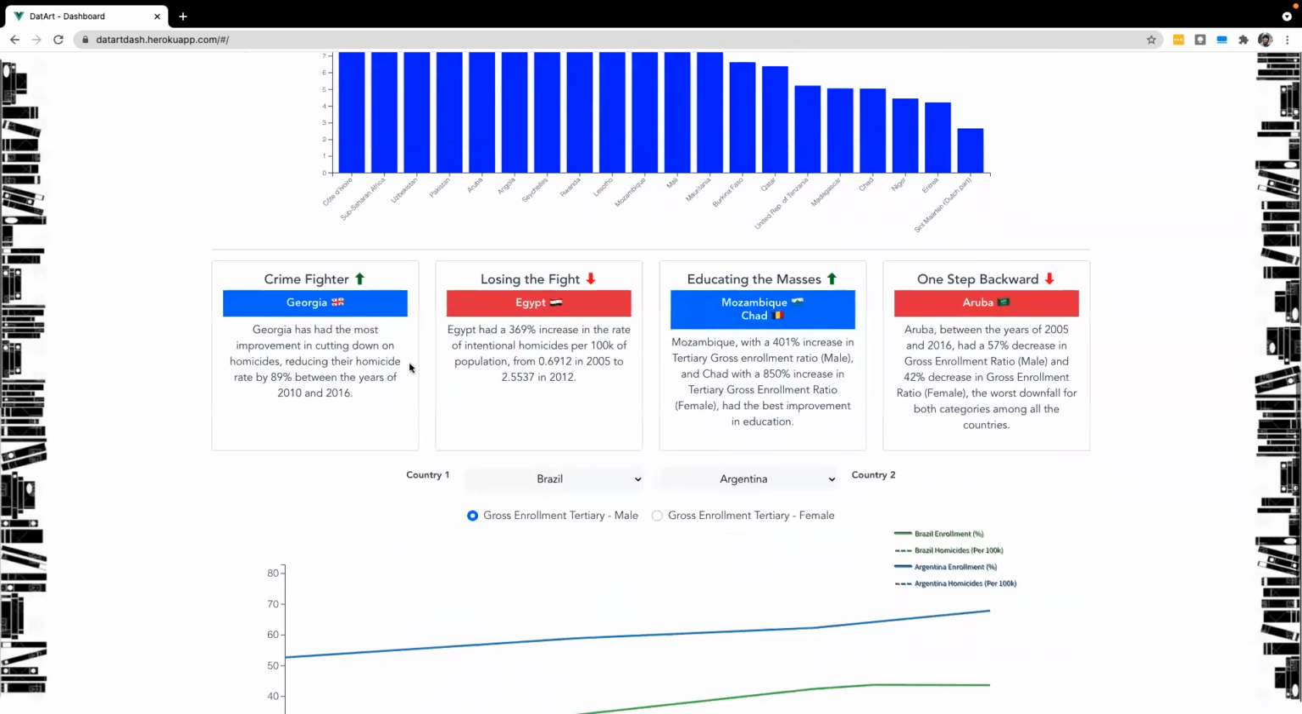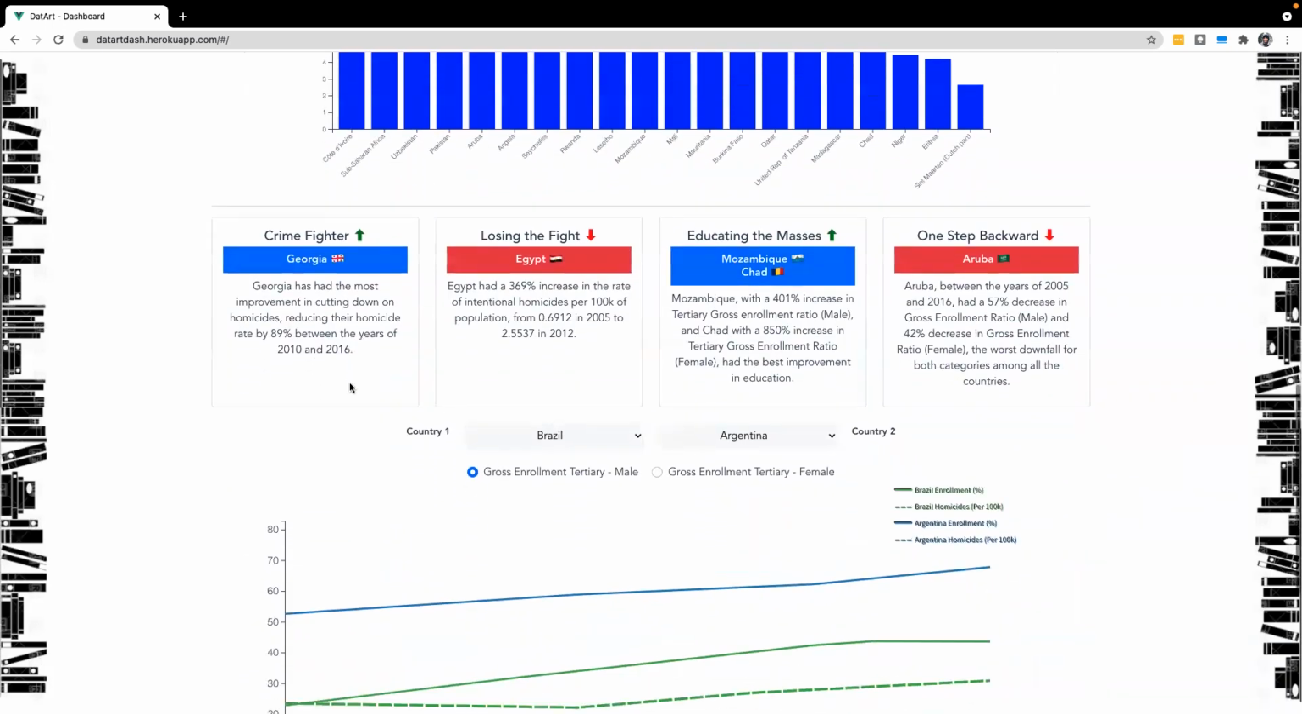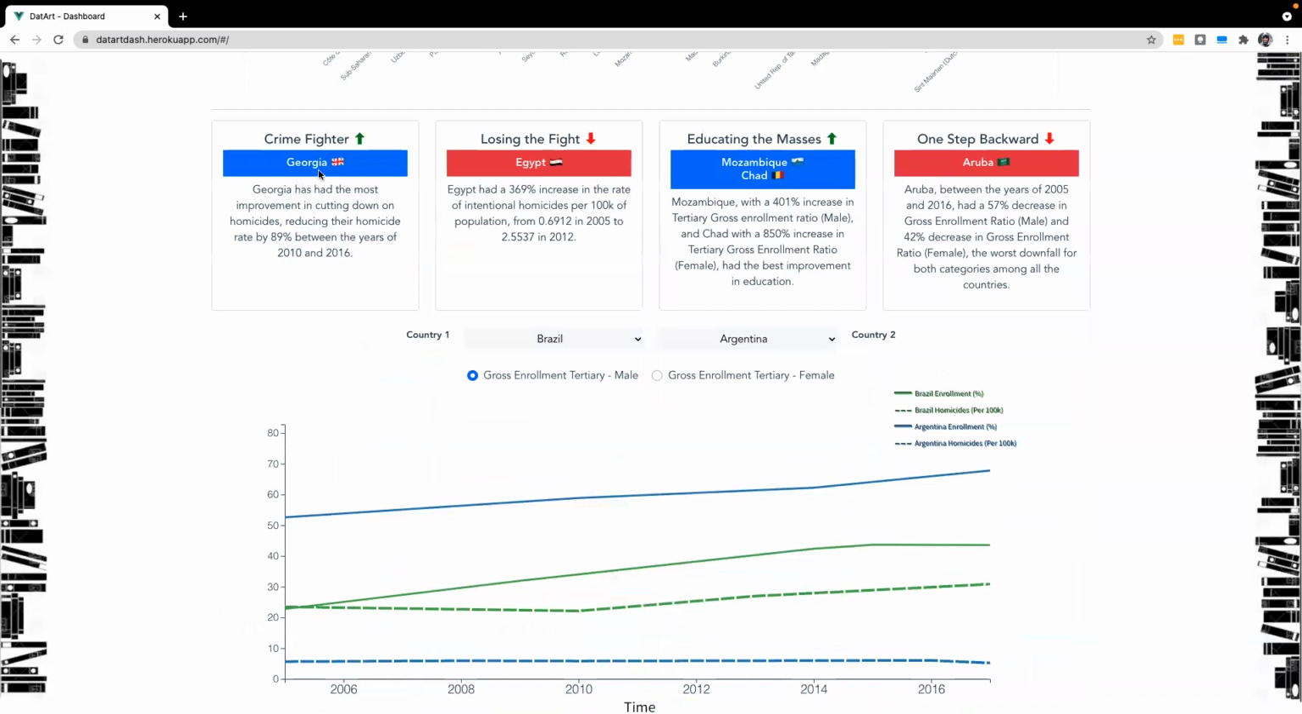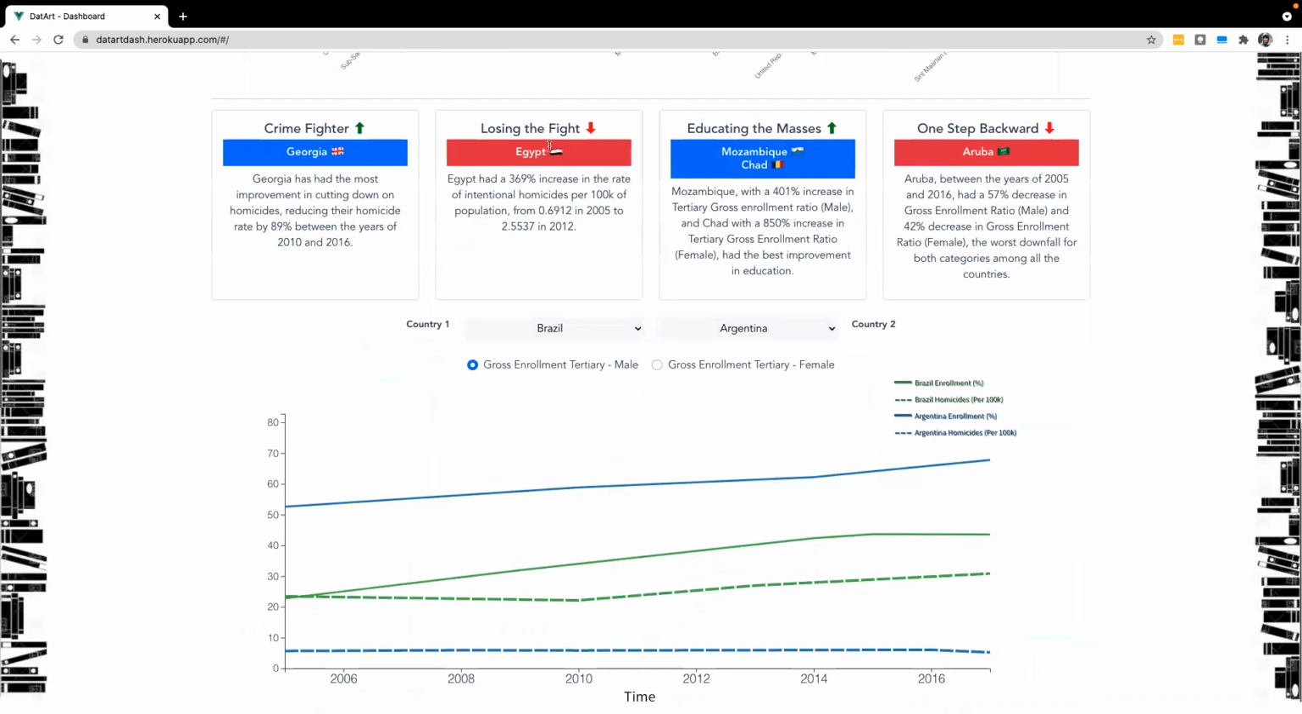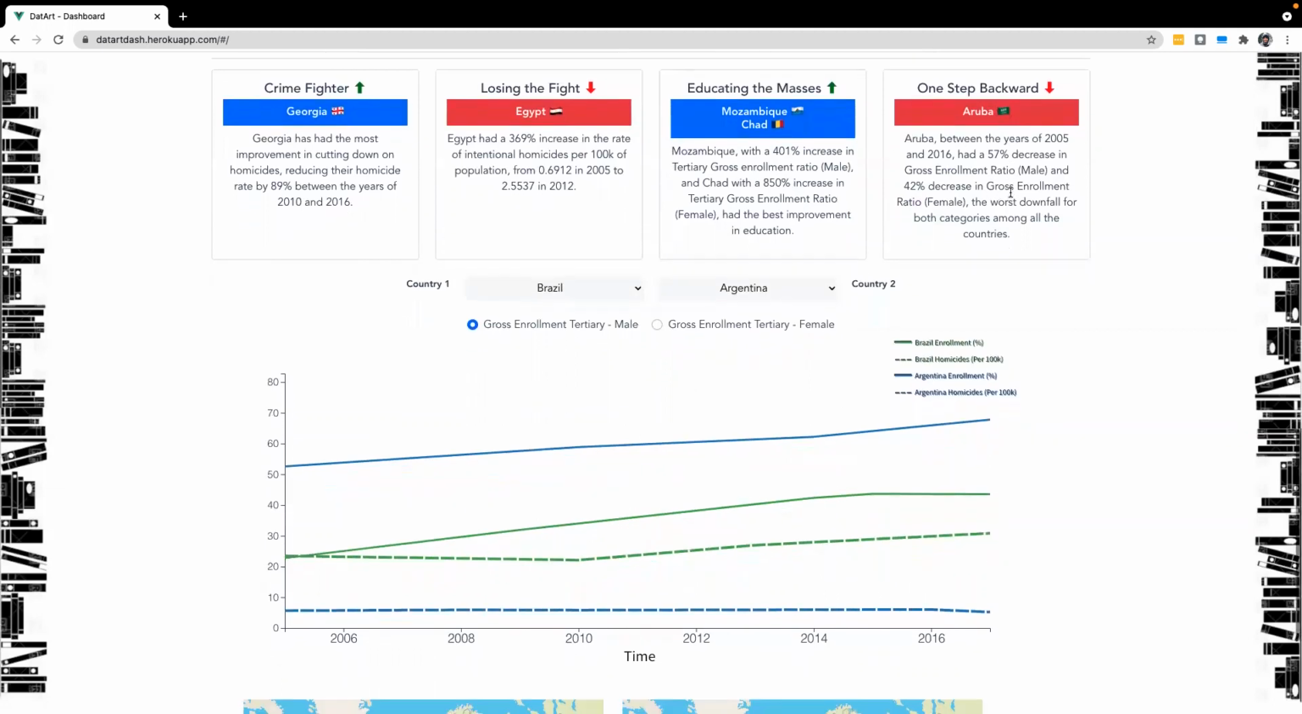Next, we can see some of the trends for different countries. We noticed that Georgia is somewhat of a crime-fighter country. Between 2010 and 2016, it reduced its homicide rate by 89%. Similarly, for Egypt, we saw the opposite trend, where it had a 369% increase in the rate of intentional homicides per 100,000. And for education, you can see these trends where Mozambique and Chad improved their enrollment ratios for tertiary education, while Aruba had a big decline in the enrollment ratios.